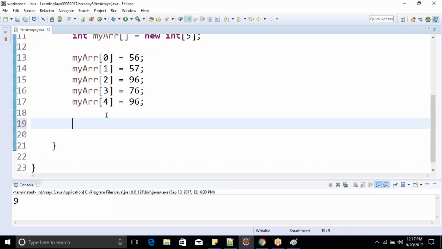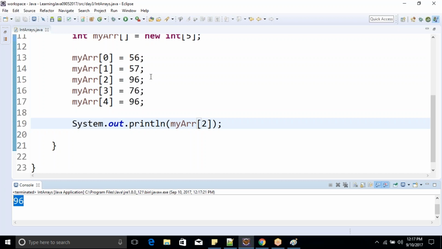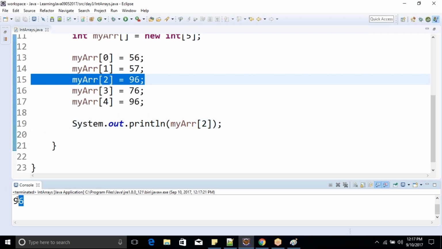How to get value? So getting a value is simple. System.out.println my array. You want, let's say, something like 2. At second index, whatever is the value, print it. So you can see at second index, the value was 96. That is getting printed.